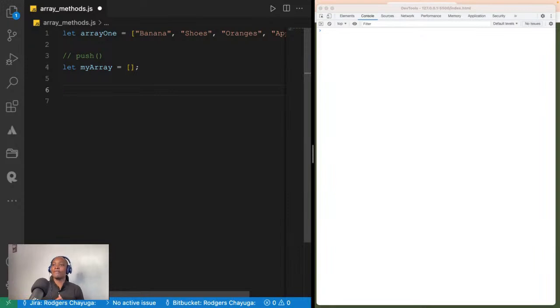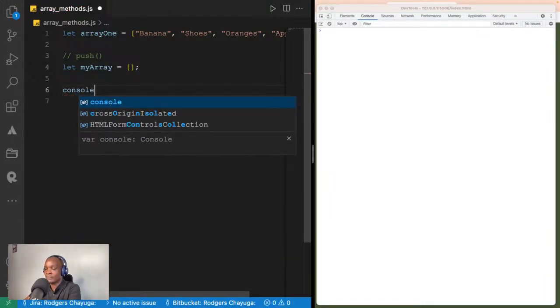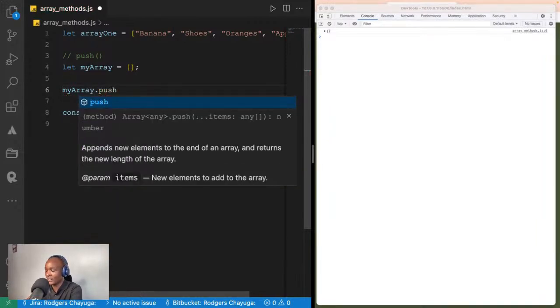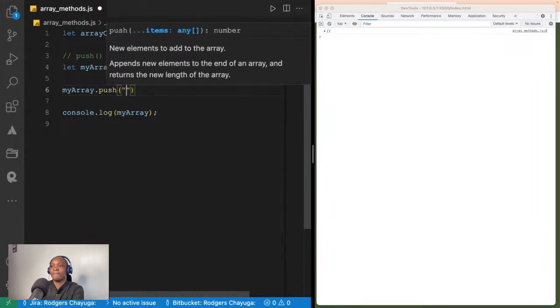Now, we have our array. This is my array. Now, I want to add some items there. And we said we're going to use an inbuilt array method called push. How are we going to add something inside that array? First of all, I want to console log my array. When I console log my array, it's going to be an empty array. Now what I'm going to do inside here, I'm going to have my array, and I want you to push something inside me, and I'm going to call it banana.